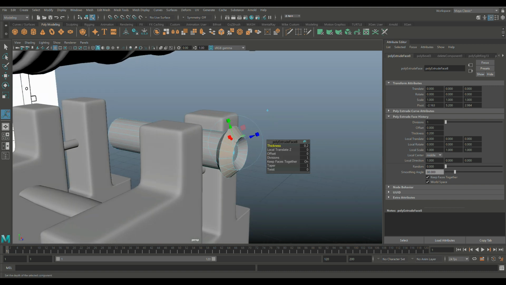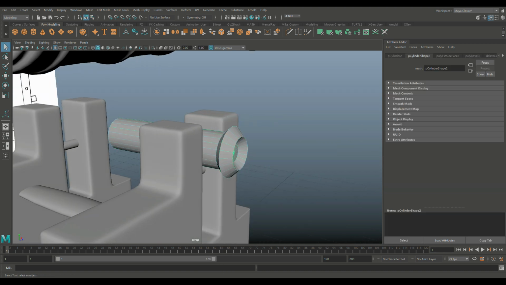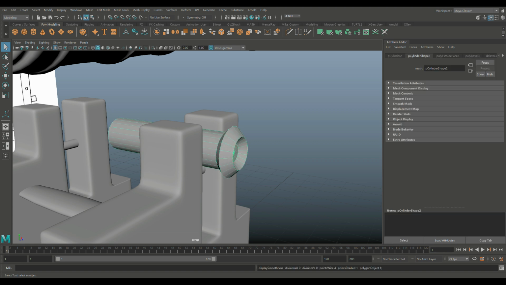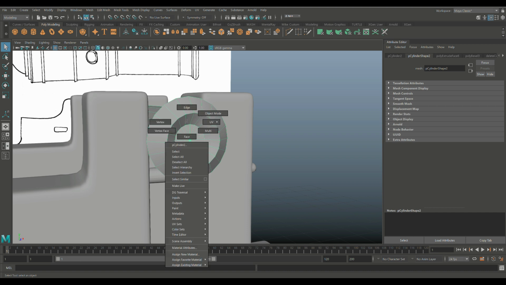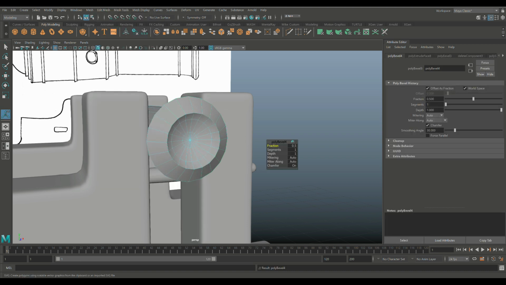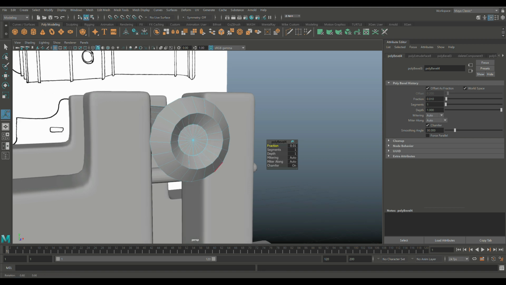That kind of looks cool, right? So just do a quick preview smooth here to see how that looks. Yeah, not bad. So what I'm going to do is go in here, right click at an edge, double click on this, go to edit mesh and bevel, 0.01, just to reinforce that line there.